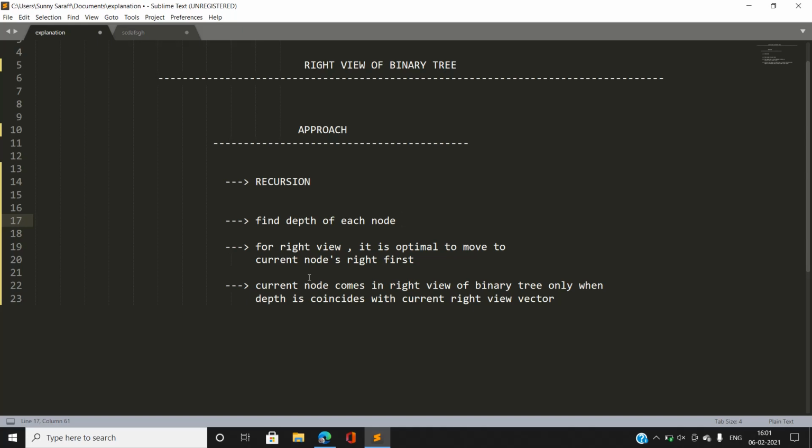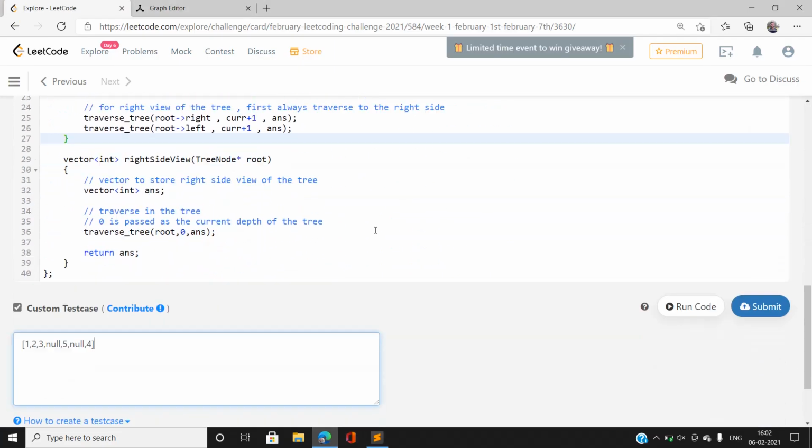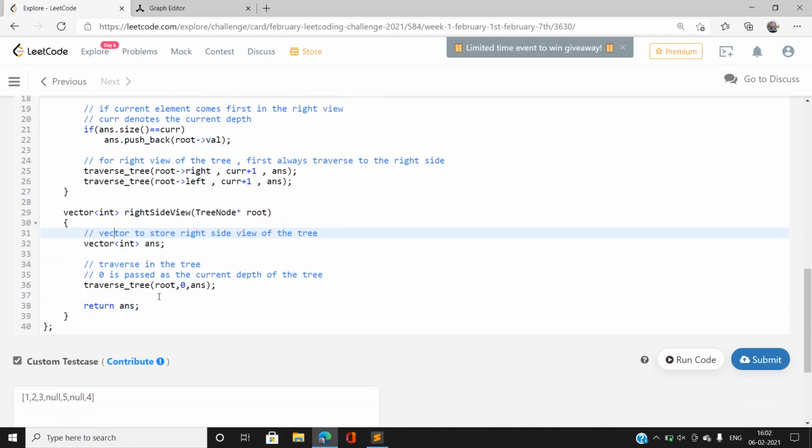The current node comes in the right view of the binary tree only when its depth coincides with the current right view vector size, as I've already explained. So let's move on to the code section. I'm going to initialize the answer vector that is going to store the right side view of the binary tree, and I'm going to traverse the tree starting from 0. Note that 0 is passed as the current depth of the tree, and answer is passed as a parameter. Note that I am passing the reference because I have to store the answer for every node if it comes in the right side view of the binary tree.